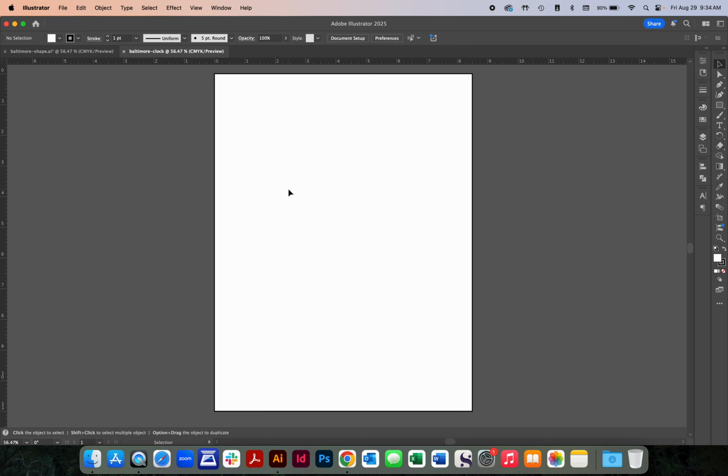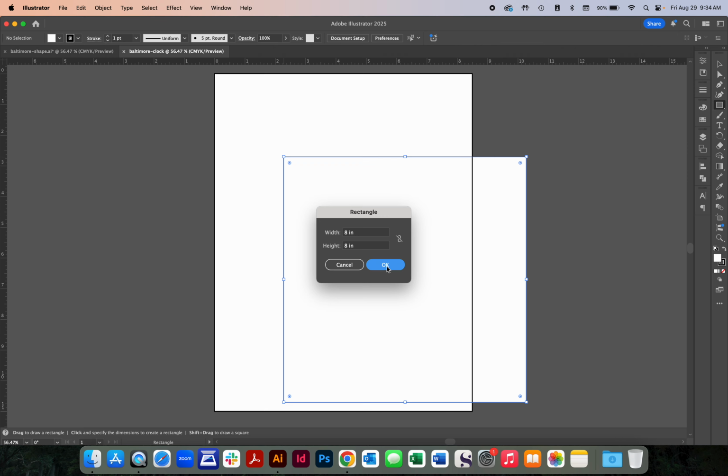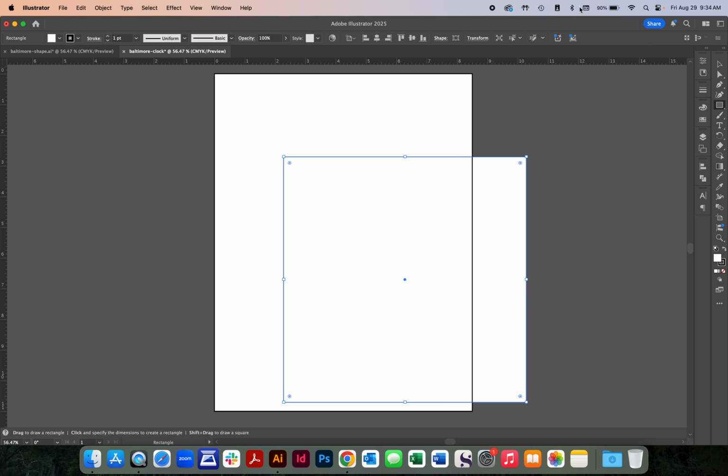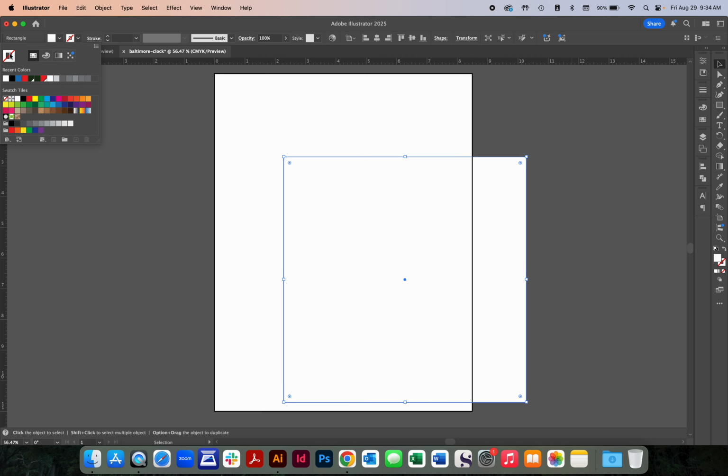And this time you are going to make an 8-inch square. So click your shape tool, click, and I'm going to go 8, tab 8, say OK. Again, it has that stroke around it, so we want to get rid of the outline, and we want to make the shape black.